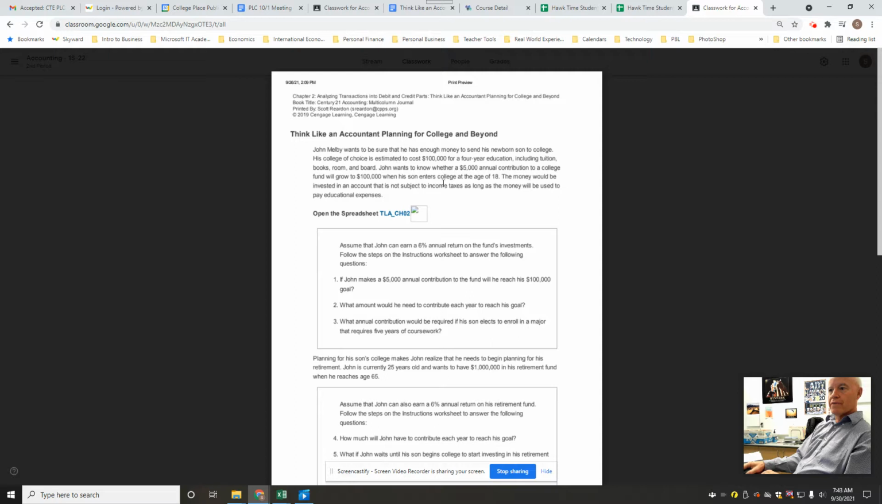to know whether a $5,000 annual contribution to a college fund will grow to $100,000 when his son enters college at age 18. Okay, this would be used in an account as not subject to income taxes, and he expects to make 6% return on that investment. So let's kind of remember that $5,000, 6% return.